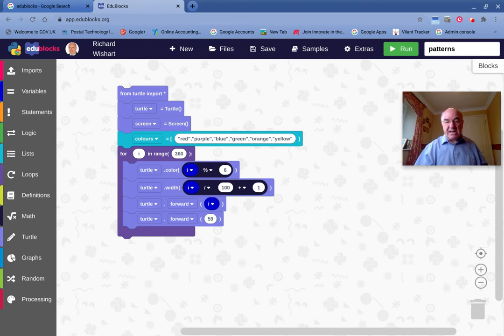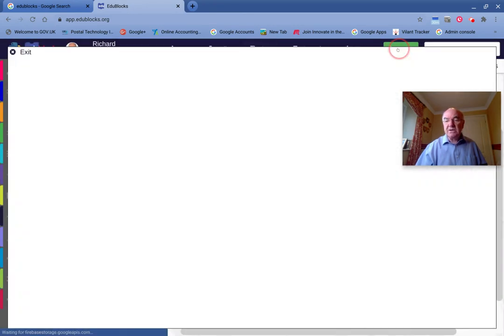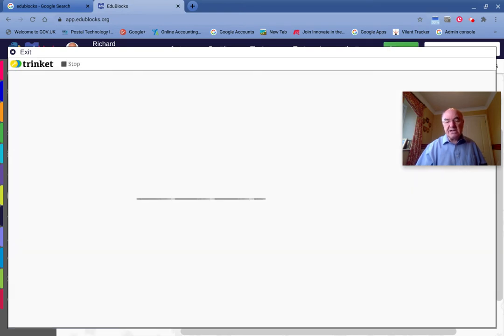If we get bugs in it, then there's another interesting thing that we've got to go through. So let's just save that first of all. So we've now saved it, and now let's run it. So here we go. So we can see Python is being loaded, Trinket's being loaded, and the pattern is not working. So we have a bug.